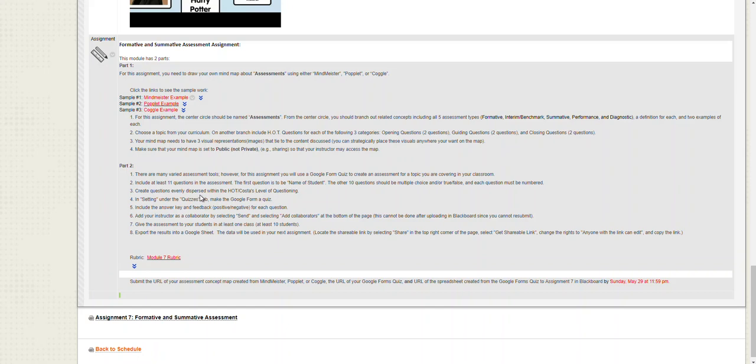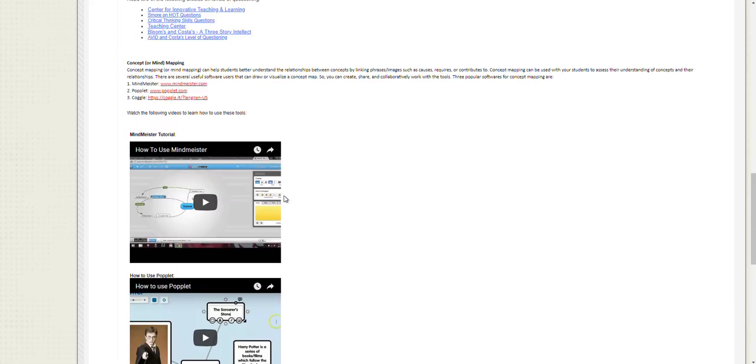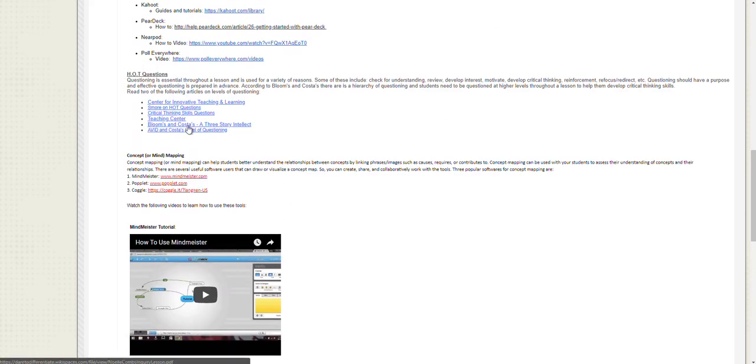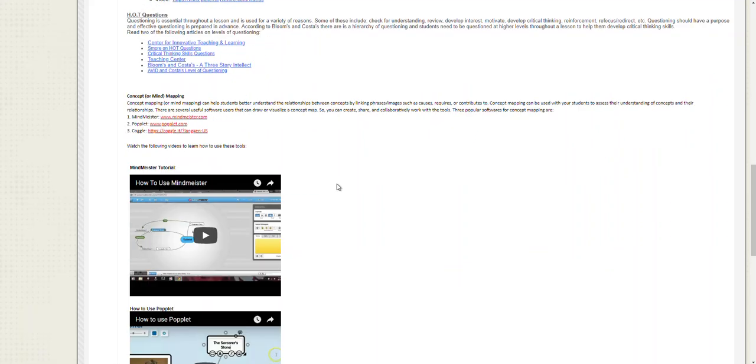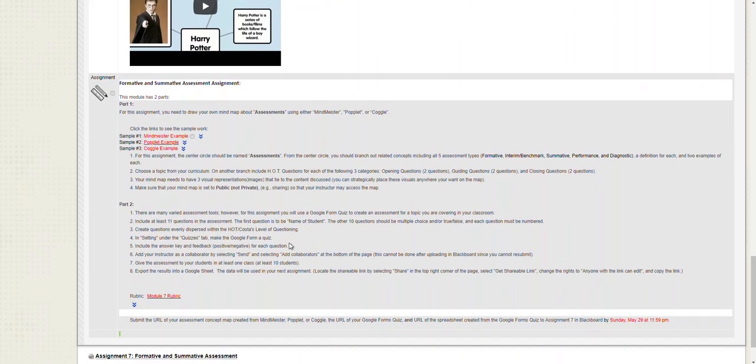Create your questions evenly dispersed with your HOT or DOK level of questioning. Okay, so that refers you right back up here to your hot questions. Okay, here's Bloom's and Costa's here. Okay, so hot level of questions, higher order thinking questions. So you need them dispersed through the levels.